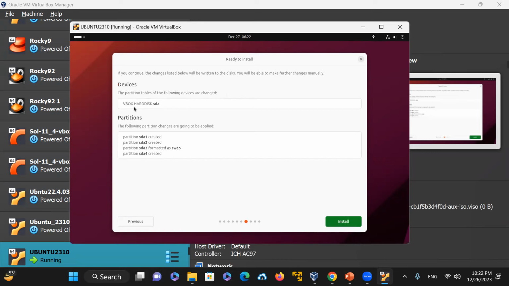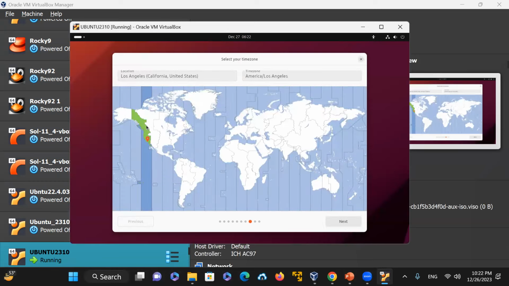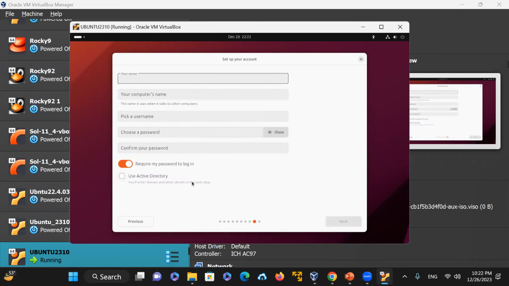It says that these devices will be created, SDA1 through SDA4, and then the swap file system and all those partitions will be created. So I say go ahead and install it. Then it detects my zone, which is Los Angeles, America, Los Angeles, California, Pacific Standard Time.